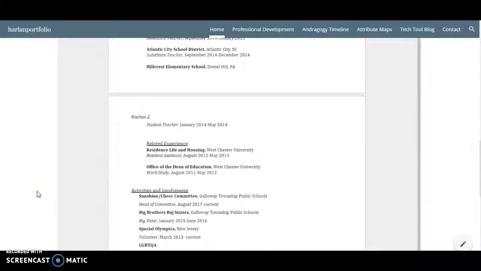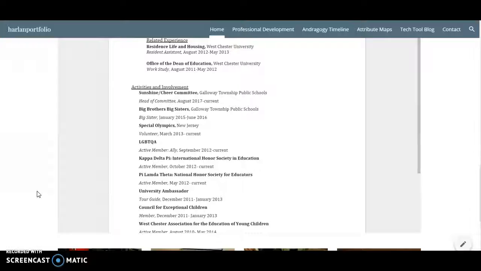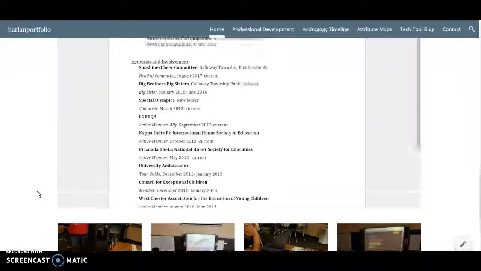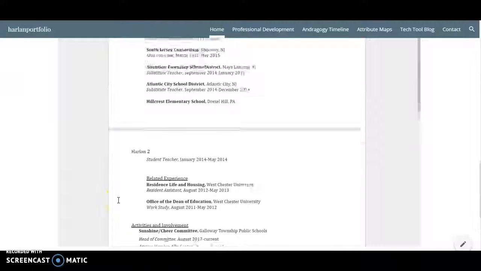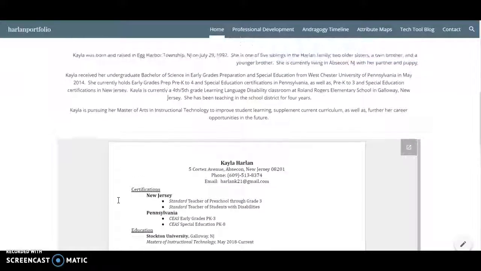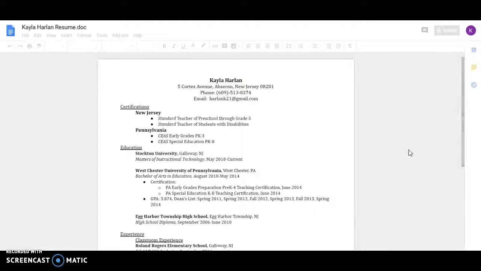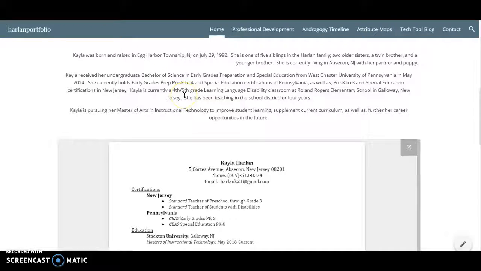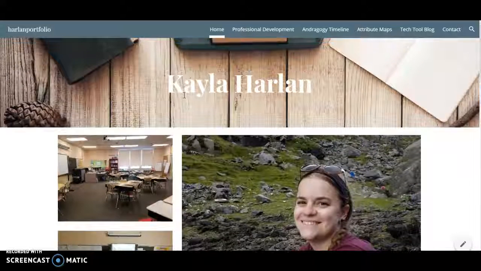Now, if you have a Google account, using Google Sites is simple. You can link things from your documents, from Google Docs, from Sheets, from Slides. But if you do not have those things, it makes it difficult to access and put different work on your site.